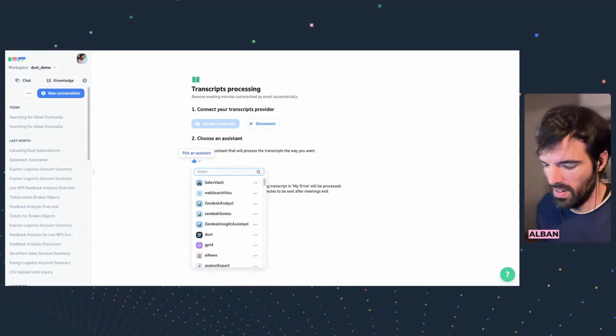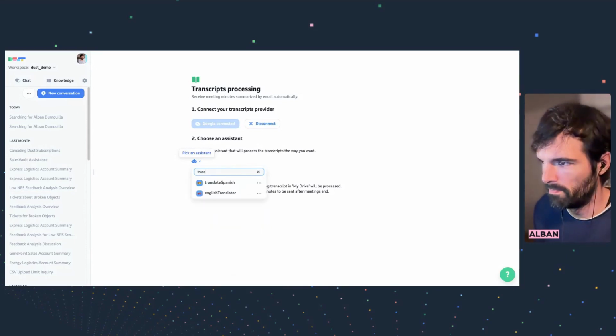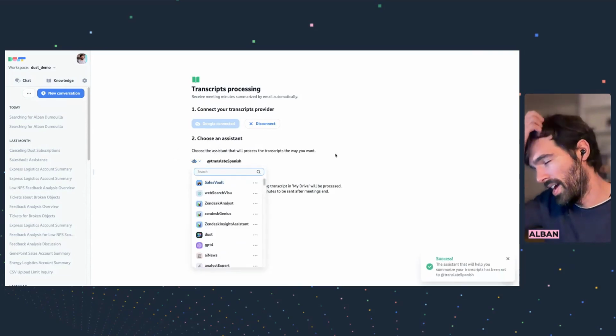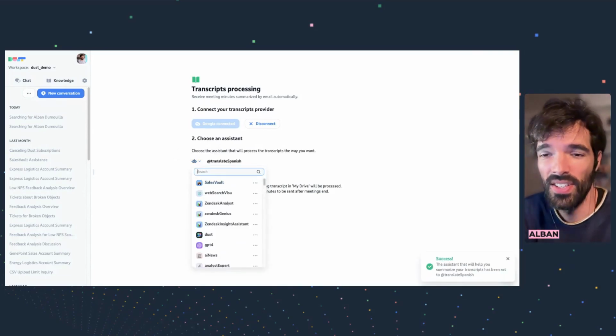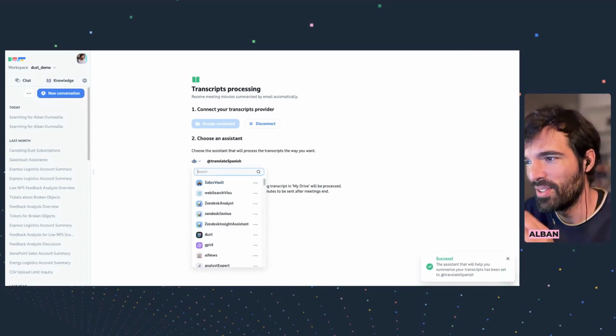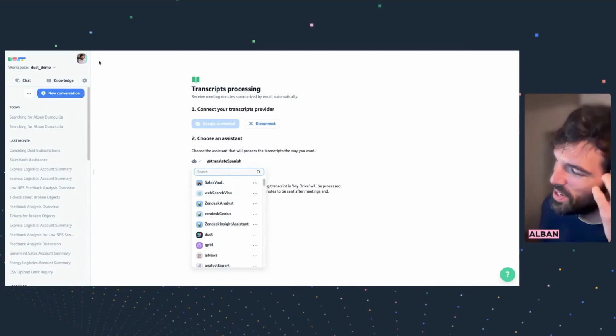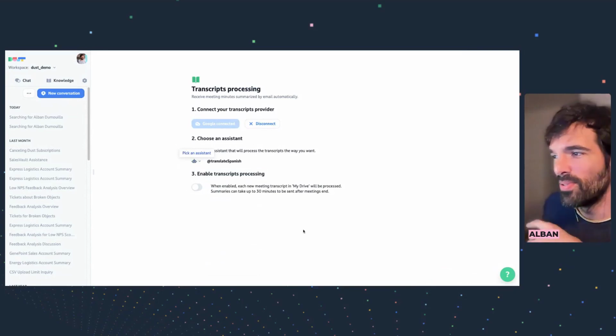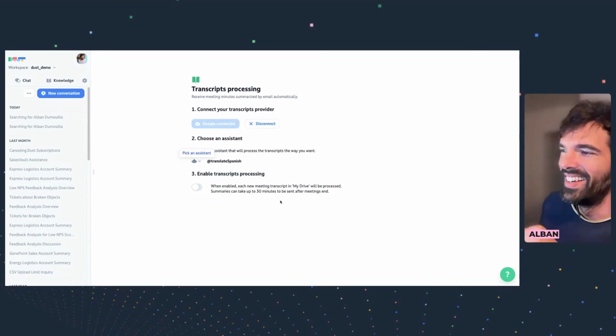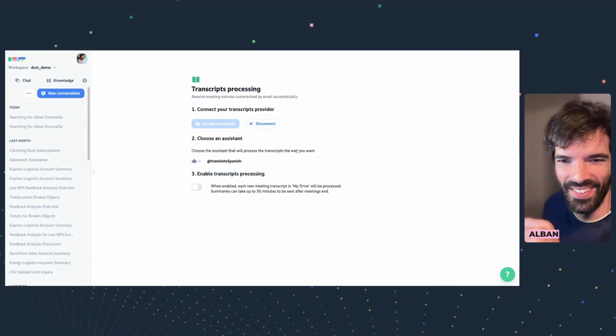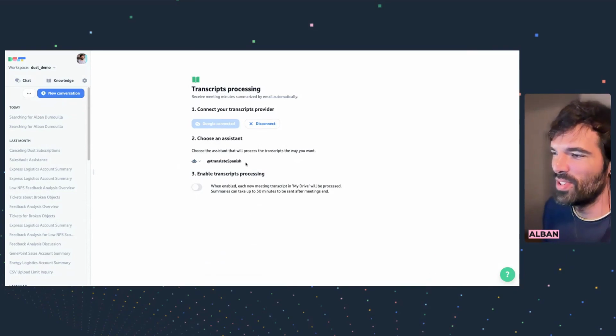And so that's where it gets really interesting to add an assistant. I was searching for an assistant called Transcript Summarizer, but I'm in the demo workspace and we don't have it. So let's say I want to translate all my meetings into Spanish. There we go. I've got an assistant called Translate Spanish that's translating everything into Spanish. I'm just going to pick it and enable it, and that's it.